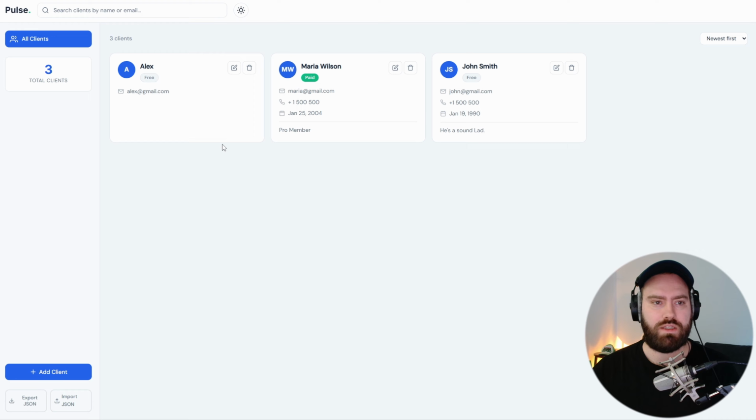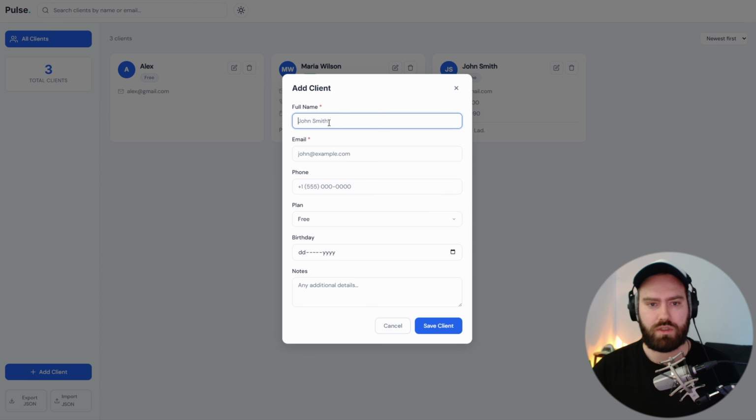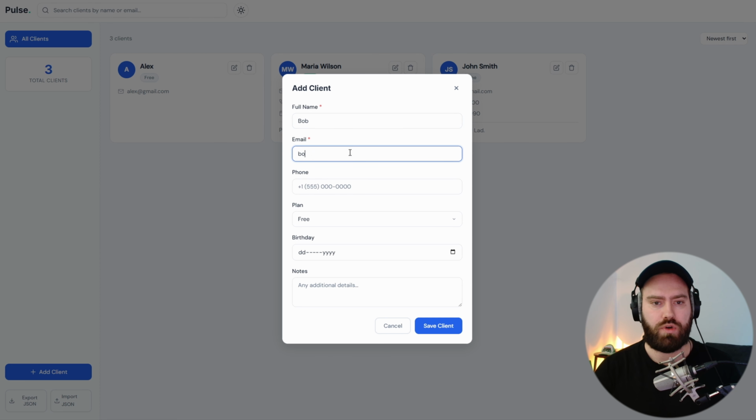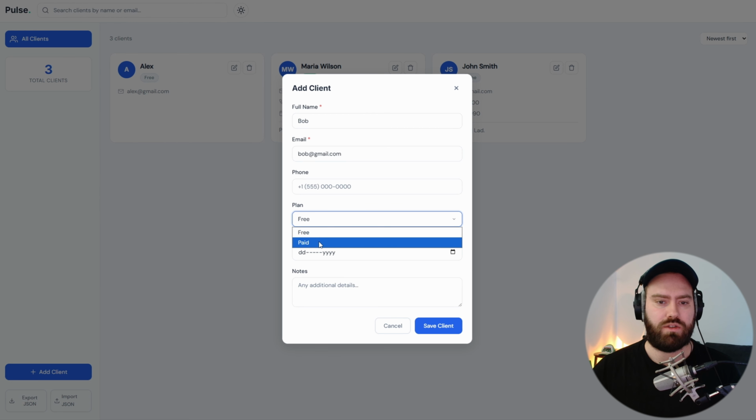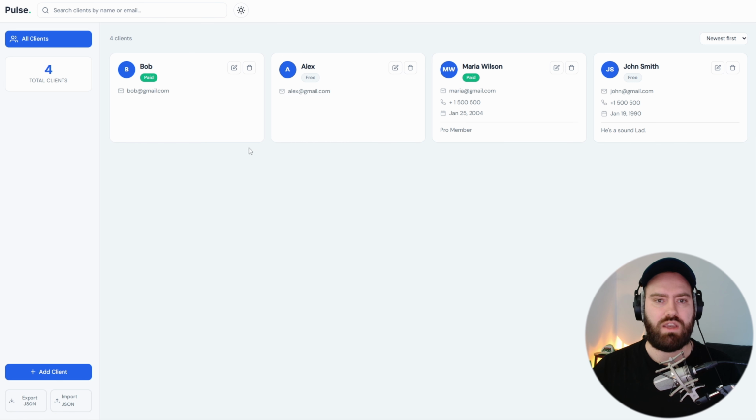Today we're going to build a full CRM integrated completely offline for you to use. This is how it looks. It has a clients dashboard. You can add clients from here. So you can just go with Bob and then bob@gmail.com. You can add a phone number, a plan, so if it's a paid member, a birthday, and any additional notes, you can just click save and it's already added to our fully existing client base.